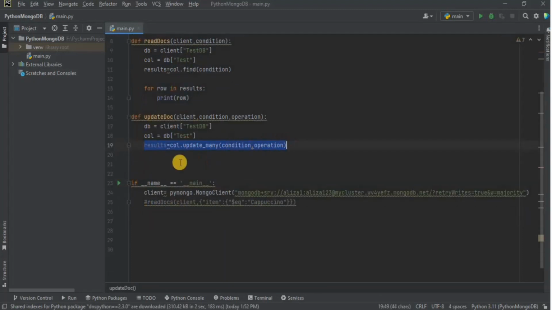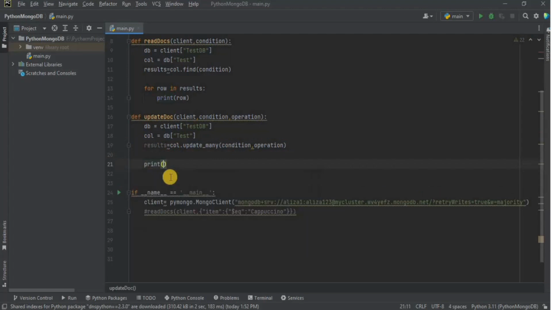After storing this in the results, we have to get the number of rows updated. So instead of iterating through the results, we will simply print results dot modified underscore count, which is going to return the number of documents that were updated as a result of execution of this particular instruction.